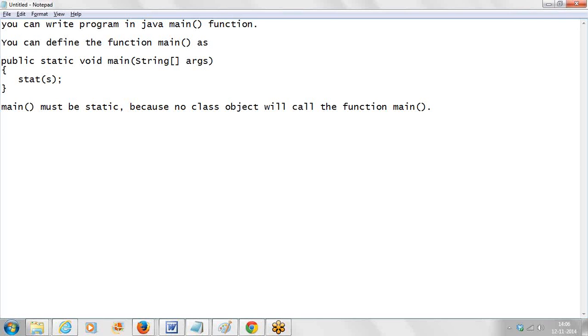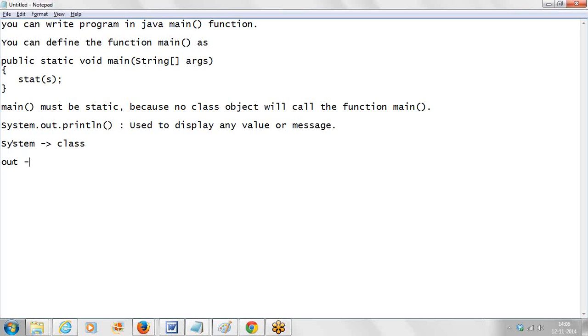Next we have to see how to display any value that we have to check. If I want to display any value or message, we have the thing called System.out.println. Use it to display any value or message. So what is this System, out, println? System is a class, out is the console, and println is a method. So this is the way we will do it.